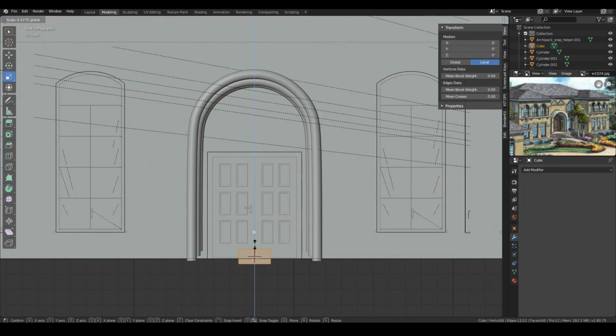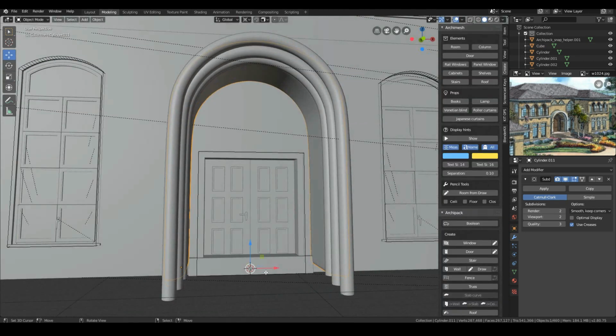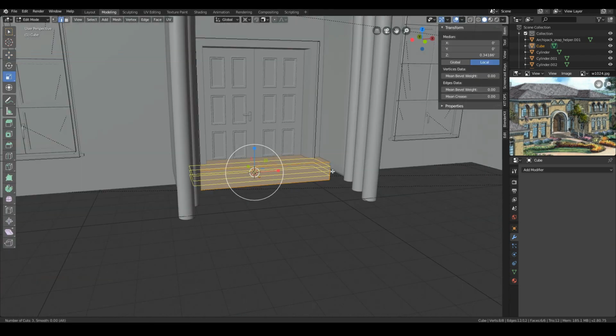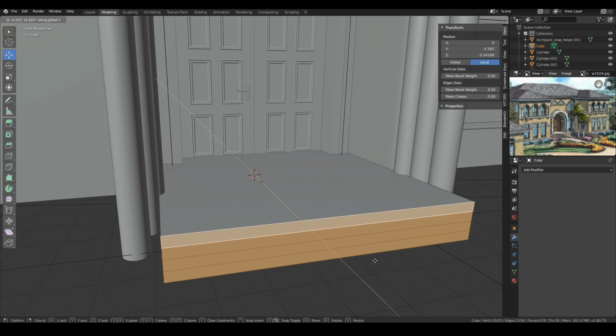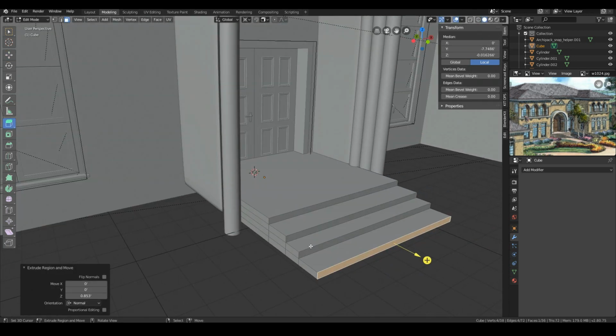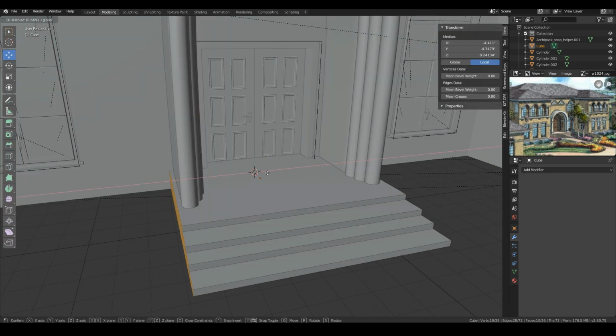Now I went ahead and created the stairs for the entrance, and I also gave it a bit of thickness on the arch. I added 3 loop cuts on the stairs and then extruded each bit out to create each step. I then made the steps wider.